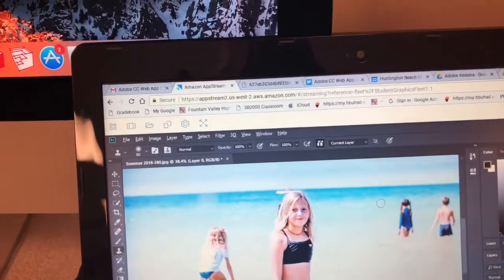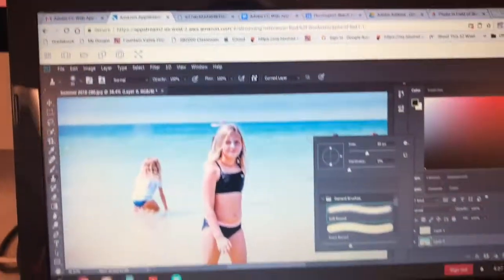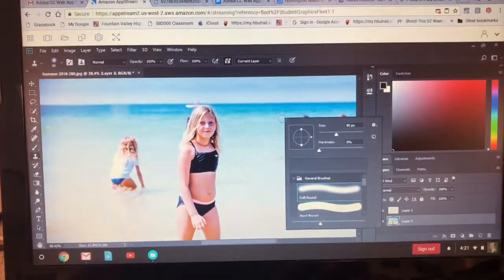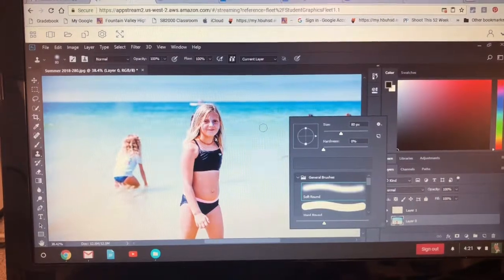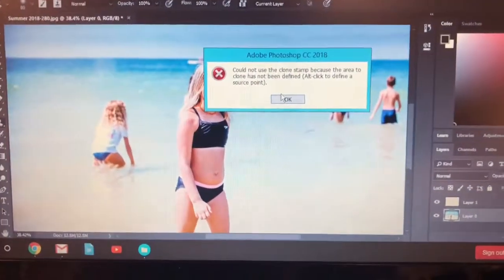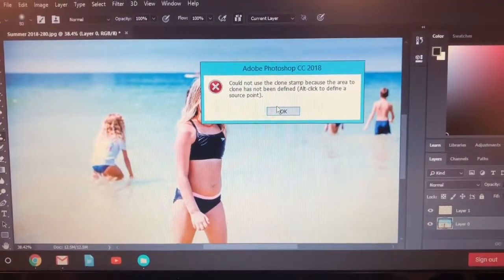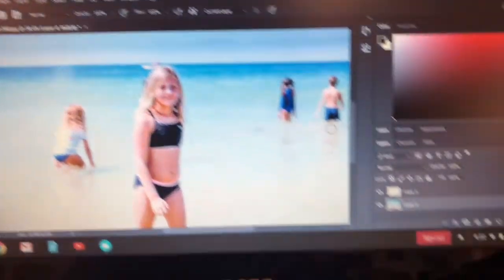And I'm going to go ahead and do Alt click. And this menu pops up, which I didn't see on the other one. But that's okay. Oh, here we go. Could not use the clone stamp. Okay. All right. Well, let's check my layer.